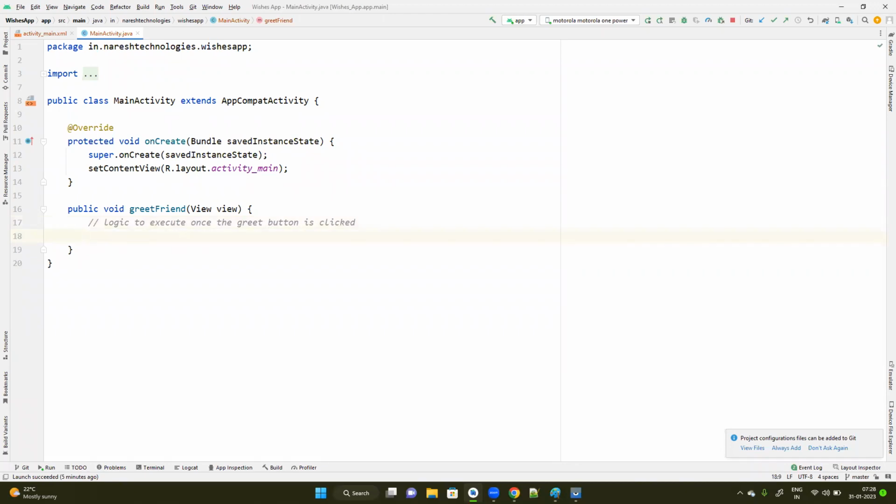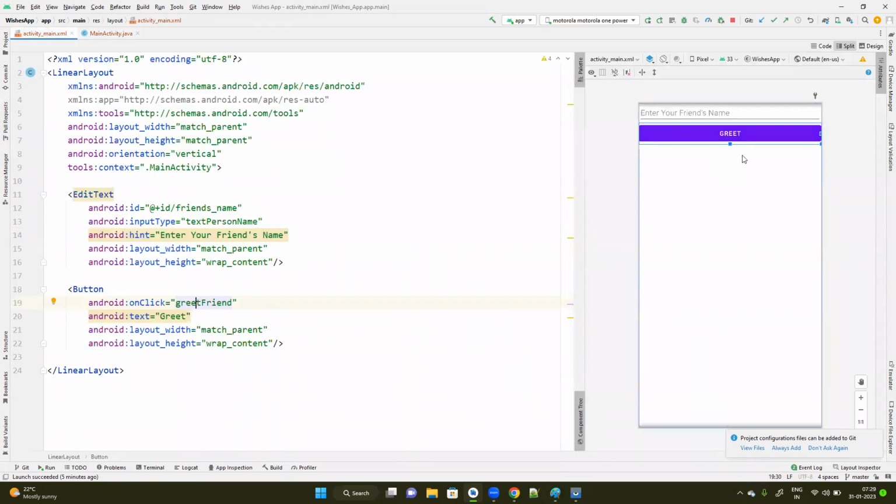Okay. So what is the to do? To do is to open another activity in the same app and send the data. So which data we will send? Whatever the name that is input here, that particular data, we will send it to the next screen.